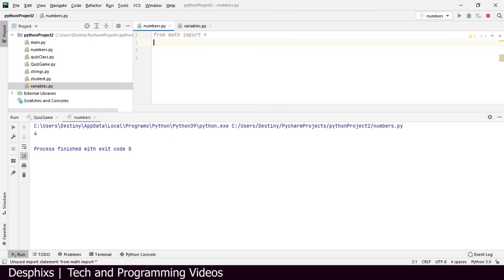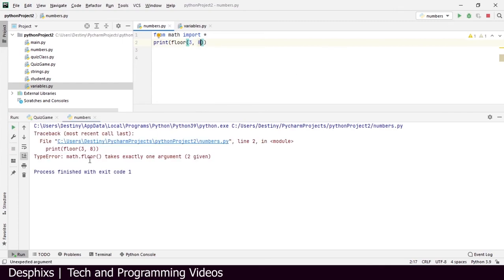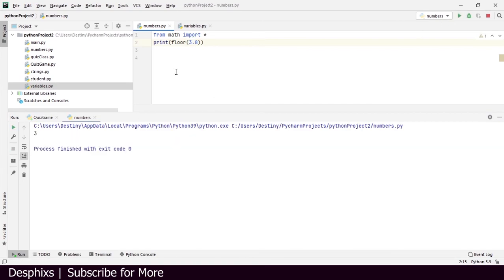Now let's go ahead and do something. I want to say print floor, and pass in two numbers, 3 and 8. It says math.floor takes exactly one argument, but 2 were given, so we have to use a dot over here. Now it should give us 3. It grabs the smaller number. How about if we use ceil? Sorry for that, let's use ceil. Now it should give 4. You understand? Ceil rounds the number up, and hopefully you understand what it does. And that's pretty much it for numbers.